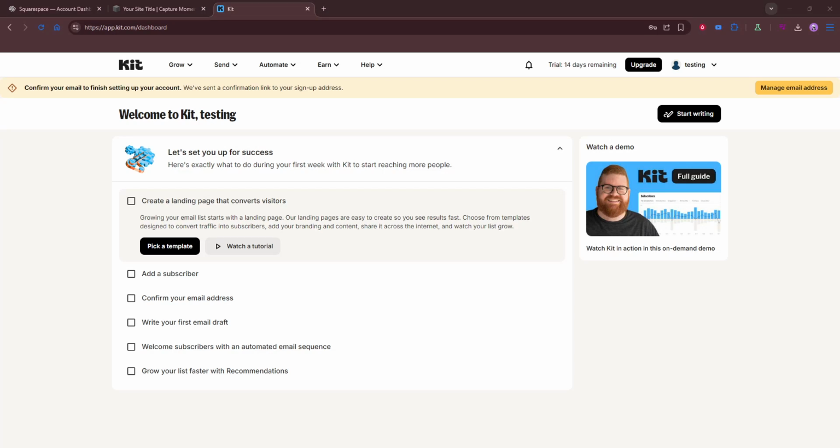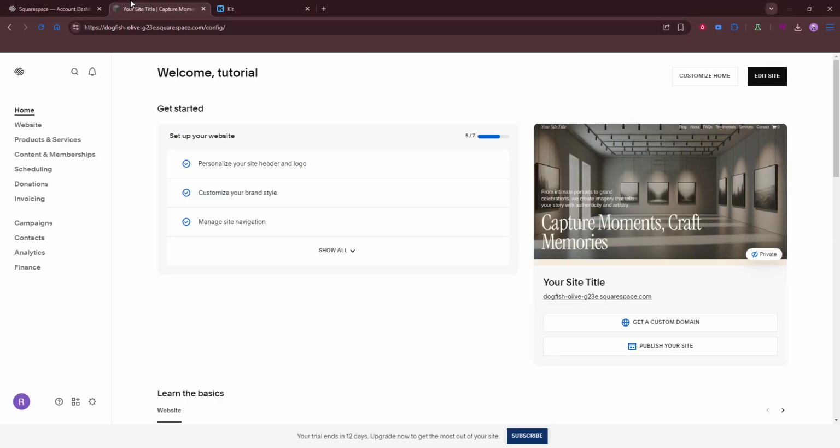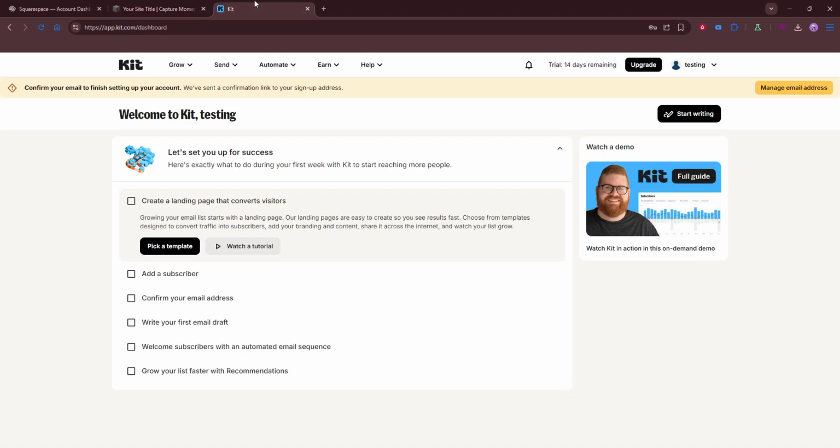In today's video, I'm going to teach you how to connect Squarespace to Convertkit and start collecting leads. First, have both your Squarespace dashboard and your Convertkit account open in separate tabs. This makes it easy to switch back and forth without losing your place.